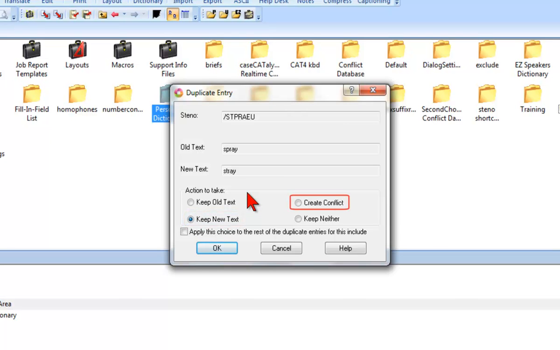You will select Create Conflict if both of the text entries are correct and you want them both combined into a conflict. You will select Keep Neither if neither of the text entries are correct and you'd prefer that they both get thrown out. If you write that steno again, it will appear as an untranslate. Apply this choice to the rest of the duplicate entries for this include would apply whatever choice you make, keep old text, keep new text, create conflict, or keep neither, to all of the remaining duplicate entries, and stop prompting you for a decision on each individual duplicate entry.